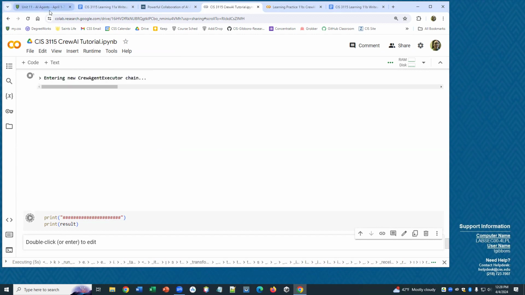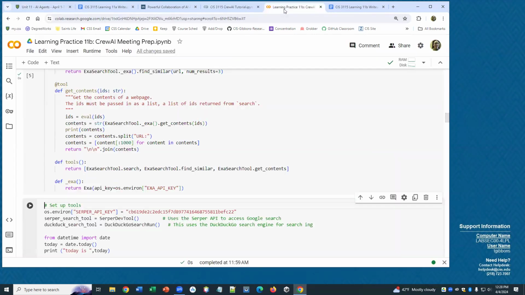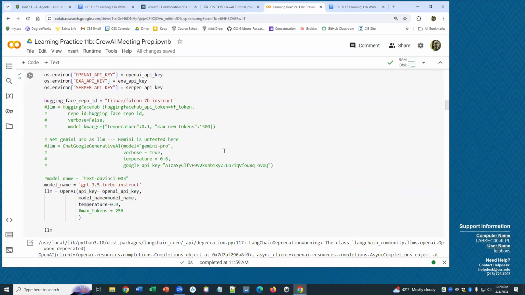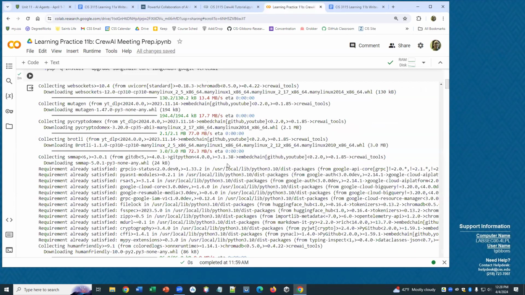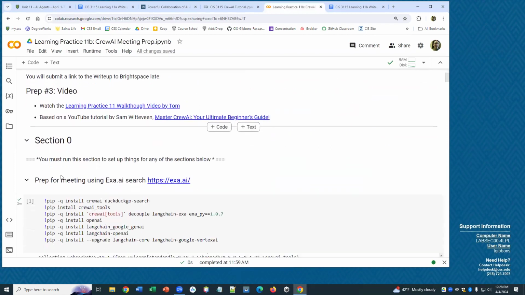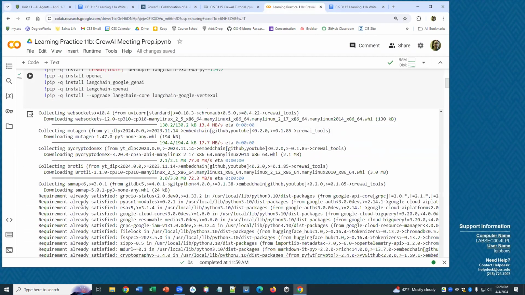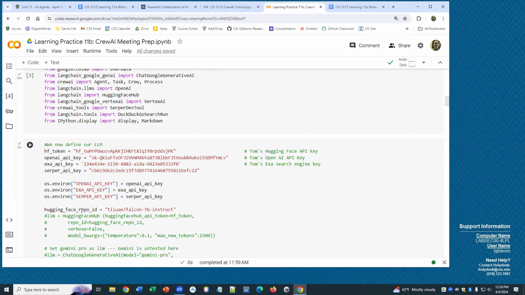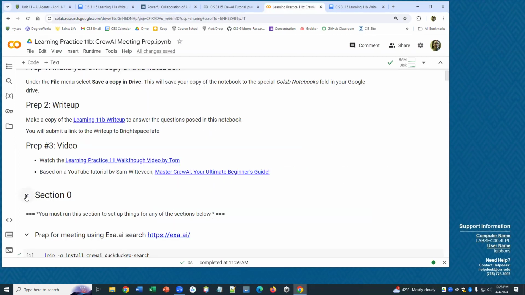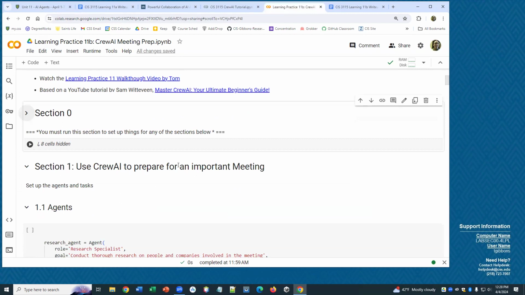Okay, so now what do you have to do? Your stuff is broken up into a couple of sections. Section 0 just installs the library and initializes everything for us, so you always have to do section 0. Section 1 is just an example that we walk through.